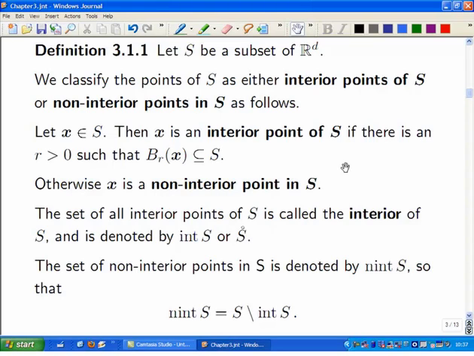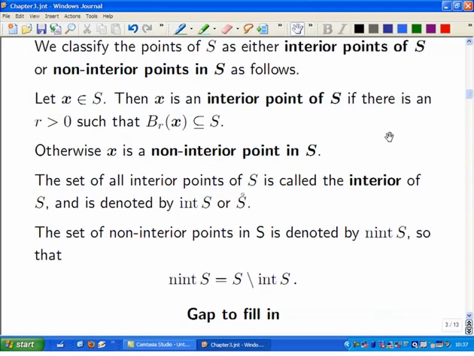So the points of the set will be classified as interior points of S or non-interior points in S, in the following way. Note that you must be in S to do this classification. Interior point is a bit easier for reasons we'll see, but for non-interior point, it's rather important what our definition is. And non-interior point is non-standard terminology which I've invented.